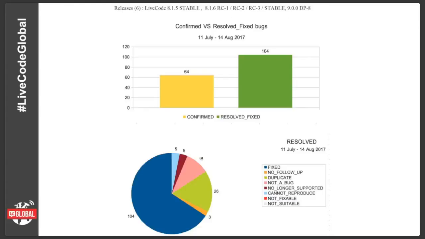And looking at the statistics there, you can see in the yellow that we had 64 confirmed bugs over the course of the month, and 104 that moved to resolved fixed. So very much winning the quality battle there.